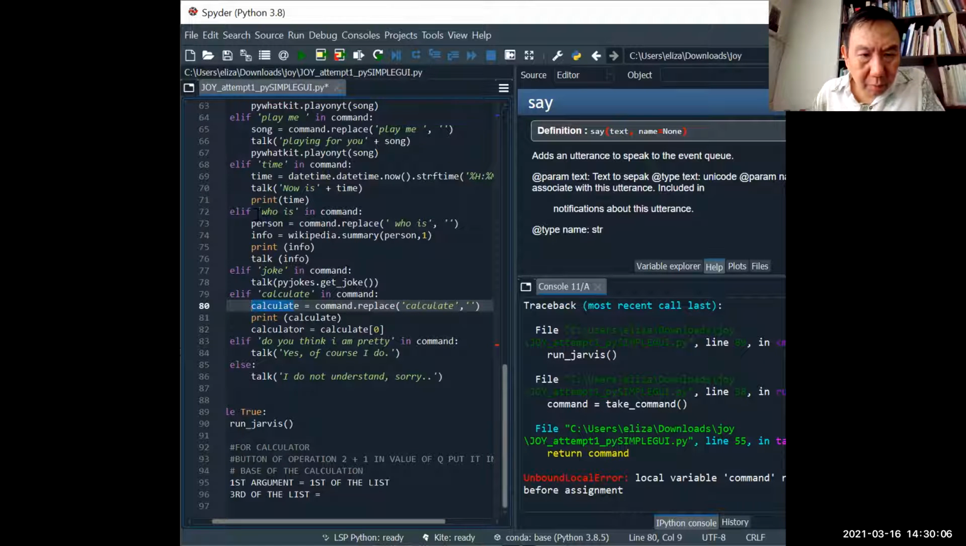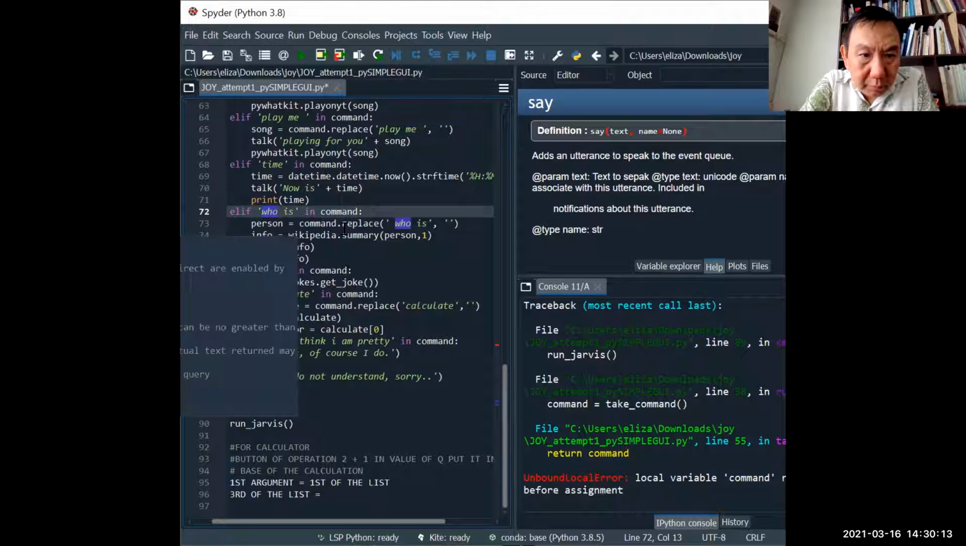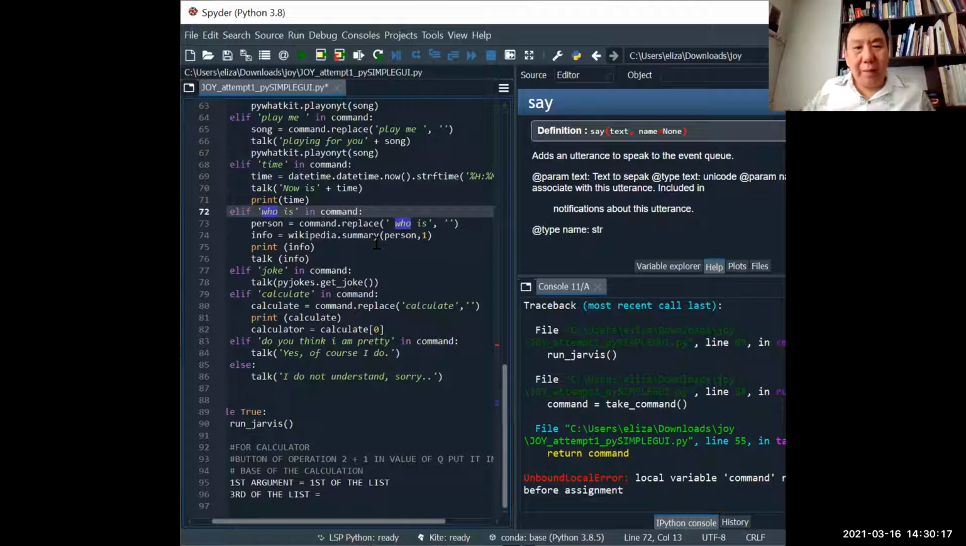So like this one, who is, right? Comment dot replace who is. So if I ask who is Taylor Swift, it will only print out Taylor Swift. Then it will Google Taylor Swift right away. It will go to wiki search Taylor Swift. I got what you want to do. Yeah. So for calculate, for example, if they say what's addition, it will automatically change to the symbol plus.